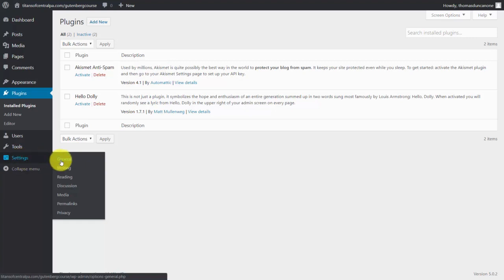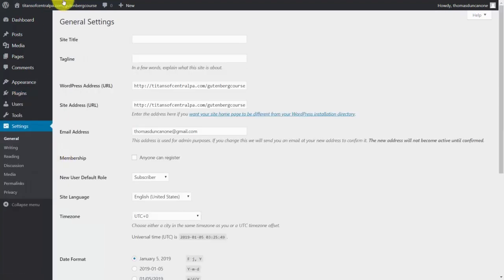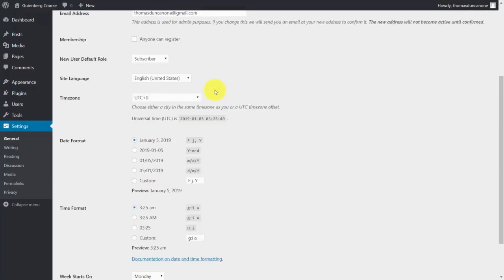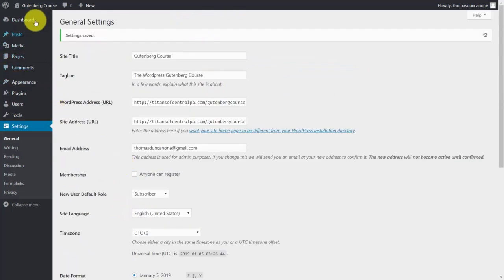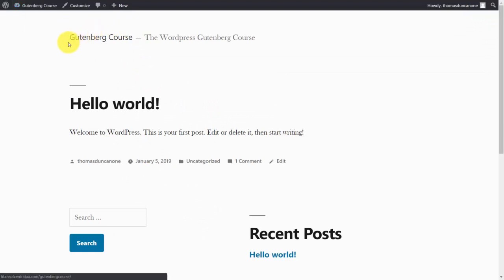For example, if we go into the general settings, you'll see that we have a blank site title where we can change the title and we can change our tagline. And for example, if we were to then save this information and then we were to visit our site, we'll see our site title and tagline in the header area.